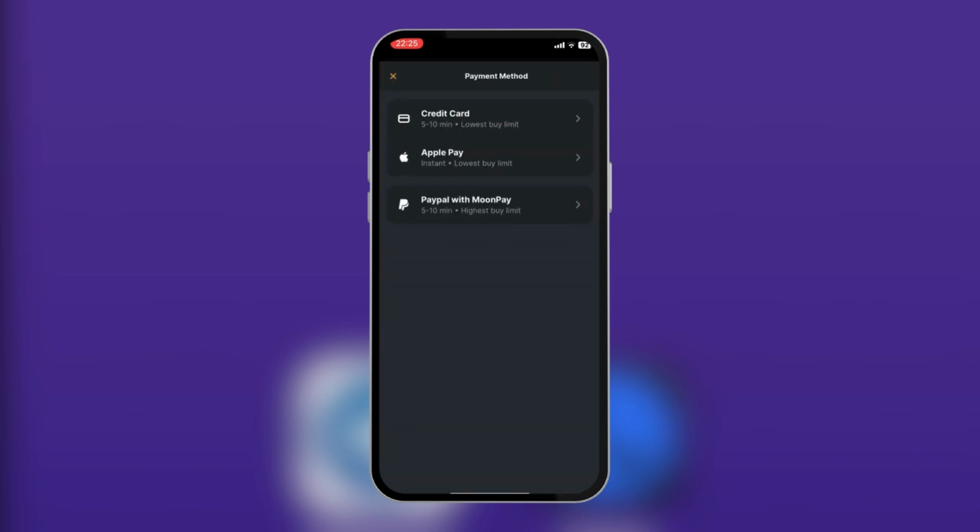You can tap on it and that will bring up three options. You have the first option to use your credit card, your Apple Pay or your PayPal with MoonPay. So any of these options is what you can use according to what you have in order to buy Bitcoin.